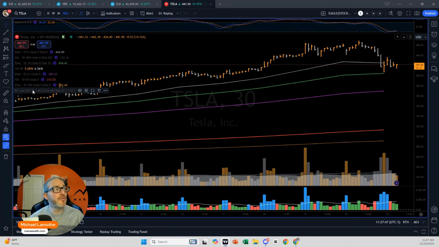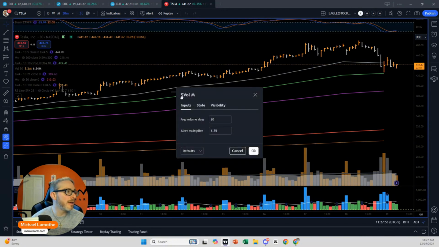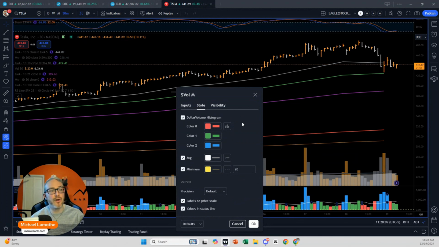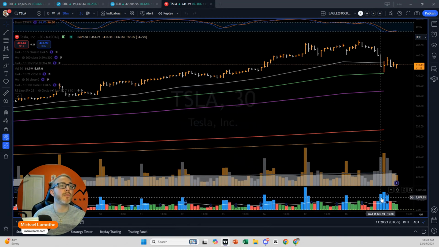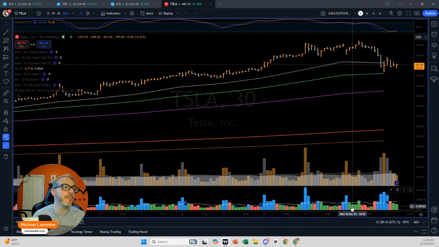Now there is one additional indicator on here, which is the dollar volume. This is set to show the average volume days 20, the alert multiplier 1.25. And the purpose of this is to show when price is above average for a particular point in time for the day, then it will turn blue. So over here, when price was falling towards the end of the day yesterday, it was showing us that, hey, volume is way above average on that decline. So it's showing heavy volume pressure. When the volume is either green or red, it's showing that, yeah, price is either up or down, but the volume is lighter than what it normally is.